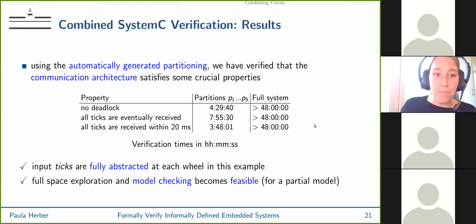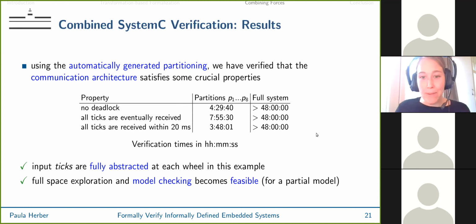So we exploited the fact here that the input ticks can be fully abstracted at each wheel in this example, and this will, of course, not always work. You will not always find such an easy abstraction automatically, but in this case, a full state space exploration and model checking became feasible, at least for a partial model.